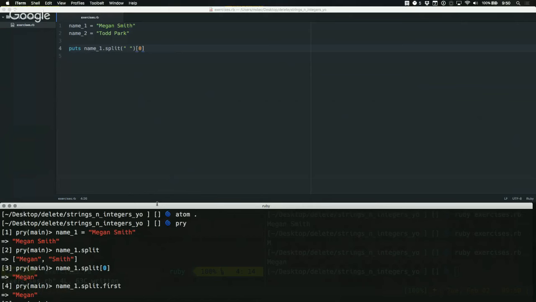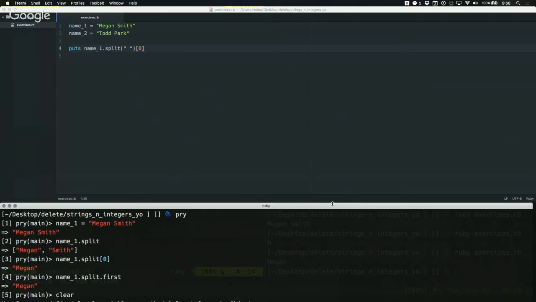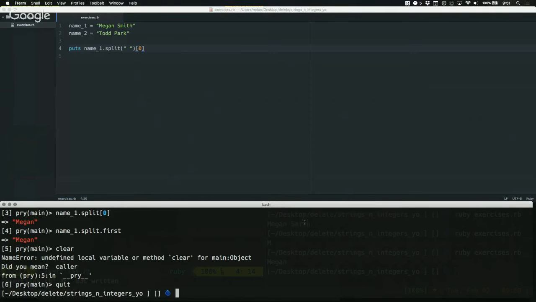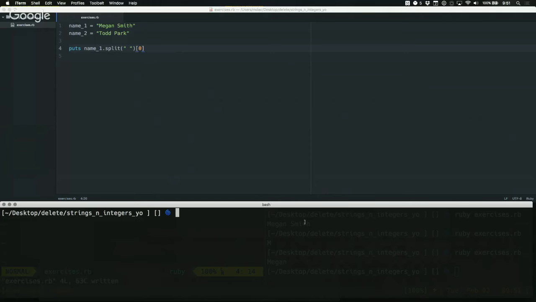Style-wise, the 0 makes sense, and first makes sense. You can use either one. I personally prefer first because it's more English-like to me and I feel it's more readable. A lot of this is going to be personal preference. So let's move on to the next one.